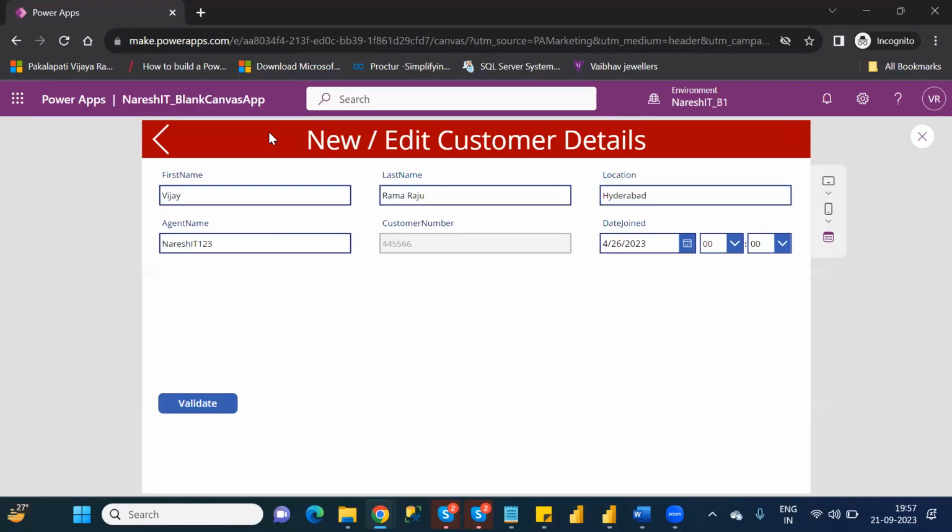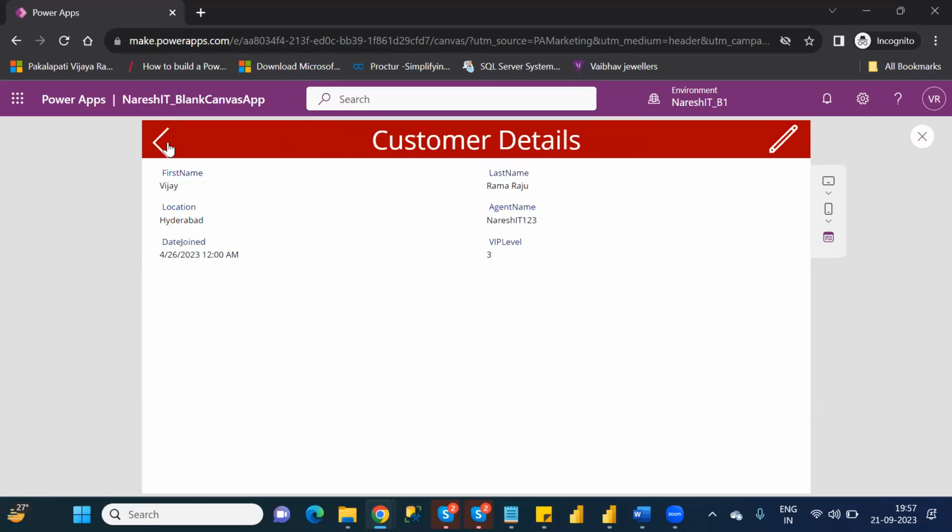Understand? Now, in the complete one, we created a browse screen, a detail screen, an edit screen, and a new screen. If you want to insert new records, then we have to use a function called NewForm. That means the complete default canvas app, how it will be, same as it is I created.